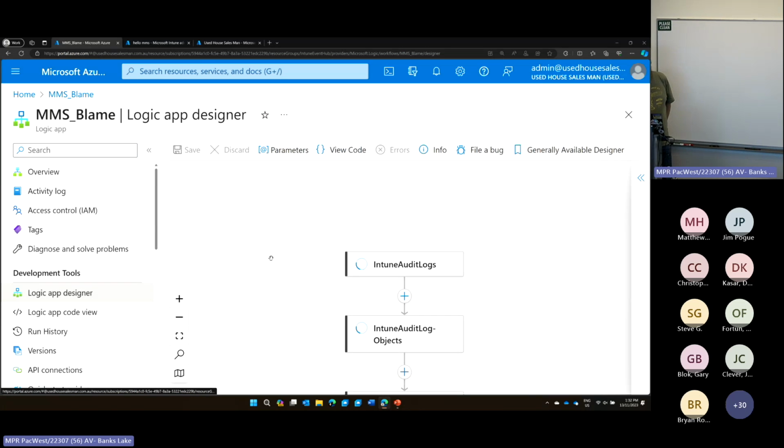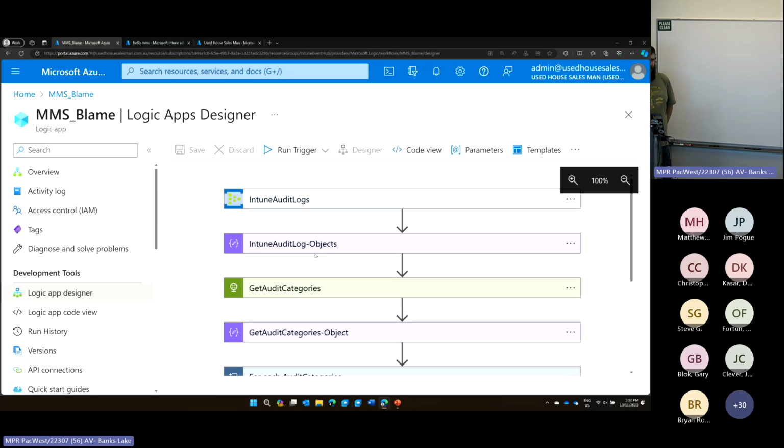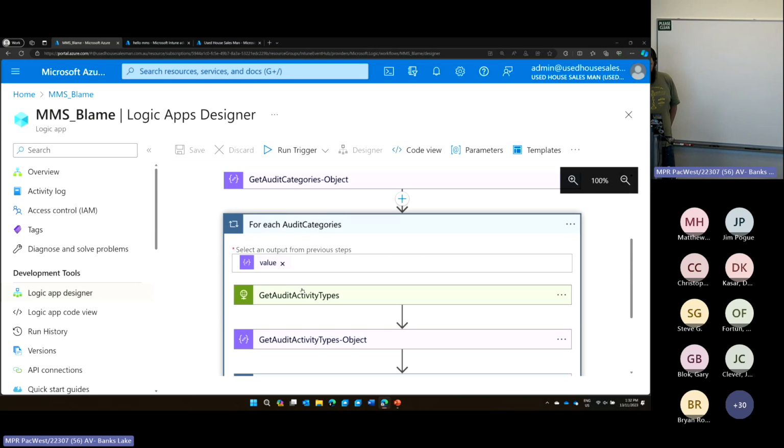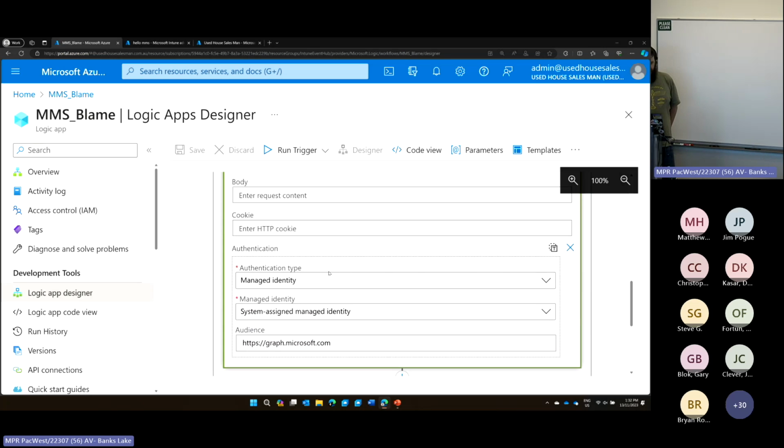Couple of things that we've set up here, and I'm going to go back to the generally available designer, is we're using a managed account or managed identity. How many people use system managed identities in your environment? How many people know what a system managed identity is? Few people, cool. So what this system managed identity has the ability to do is, if we go here, you'll see that we're hitting an endpoint. And then for the authentication, we're using managed identity. And it's the system assigned managed identity.